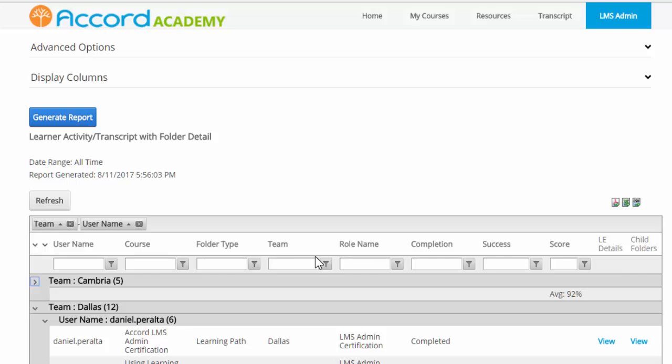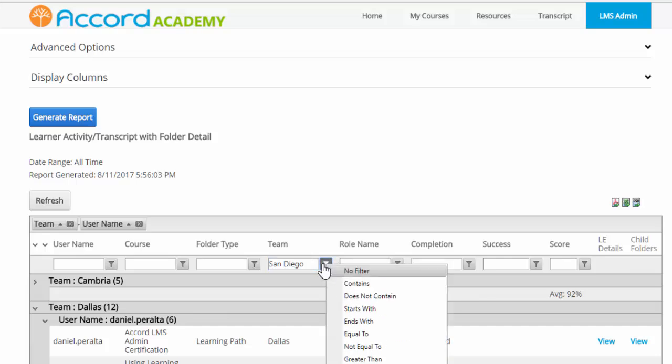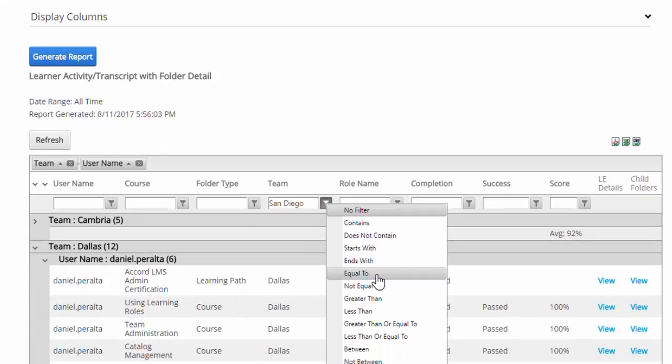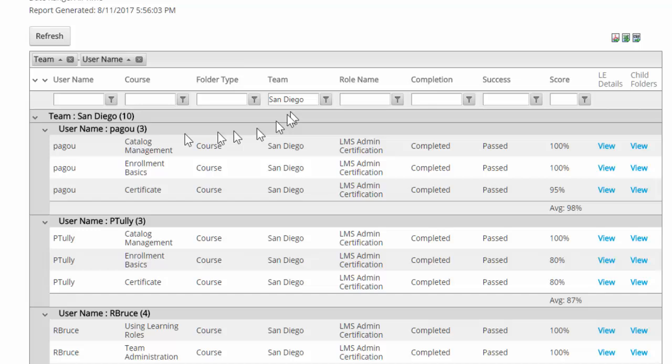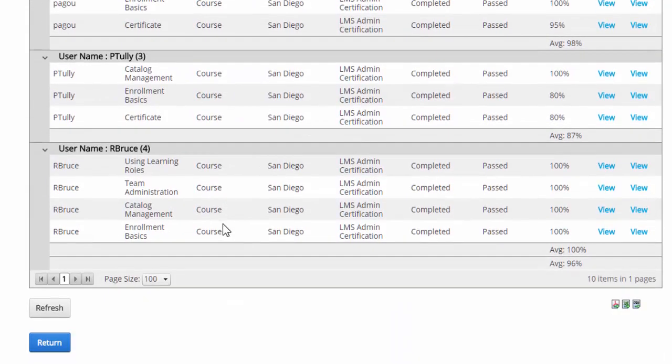Now we're going to apply a filter. Let's limit the report to a single team. I'll start by entering the text that I want to filter on. Next, I click the filter button. In this case, we'll use San Diego, and I'll choose equal to, which will limit my results to only the team called San Diego. Now the report contains a single team separated out by each learner.